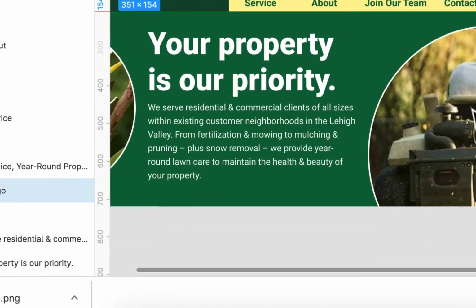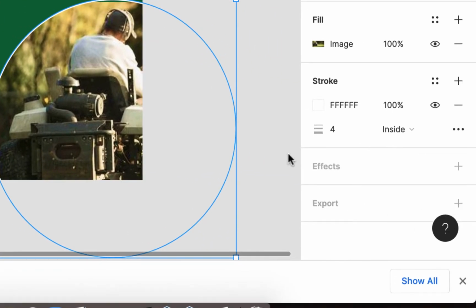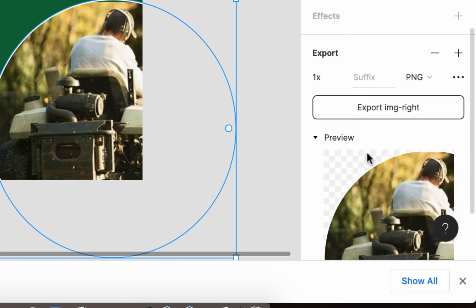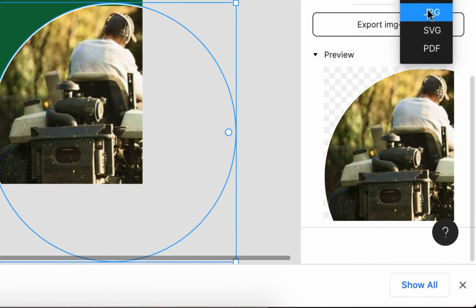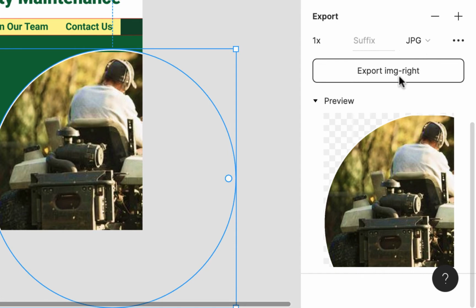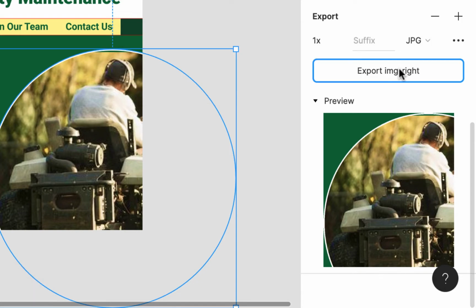And then this thing, if I click here, if I go to export, right now it's called image right. I can keep that, that's fine. Now it's previewing as transparent. Now I can put the background in it if I wanted a JPEG. And you might say, well, it still looks transparent, but if you go to options here, you could say ignore overlapping layers. And that means it's going to kind of incorporate that green in there. That's fine, as long as we use the right green, as long as we match it up. And I'll export that, and it's a JPEG, that's fine.